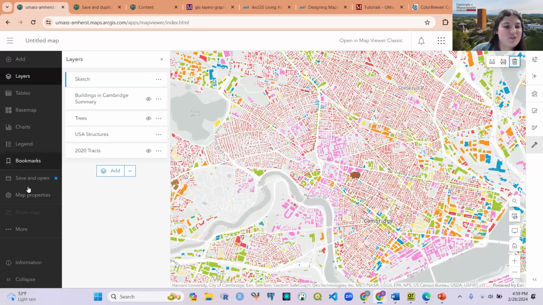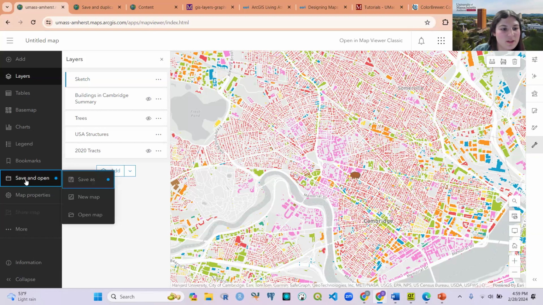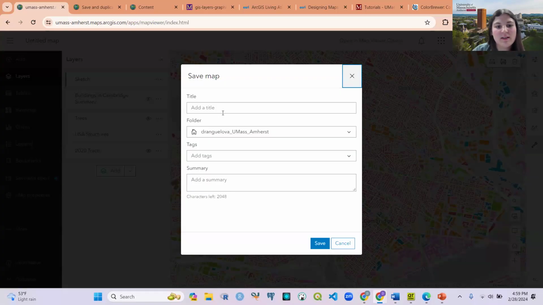So if we go back over to this left menu, as I mentioned, we skipped the save and open menu from earlier. And our save as button is going to be at the top. So if we click that, this is where it prompts us for a title. And I will title it AGOL Workshop Map, the basics. Because, well, the basics was the last workshop, but this is all AGOL basics. So that seems like a meaningful enough title to me.